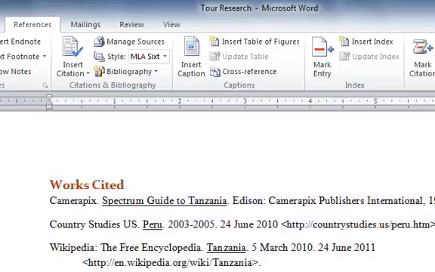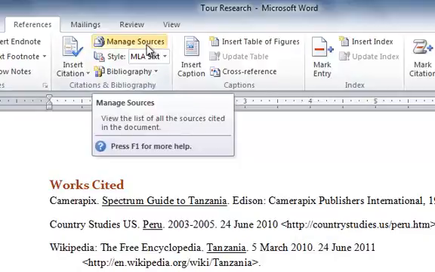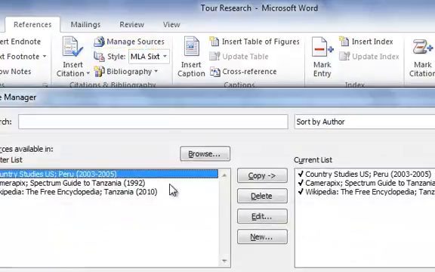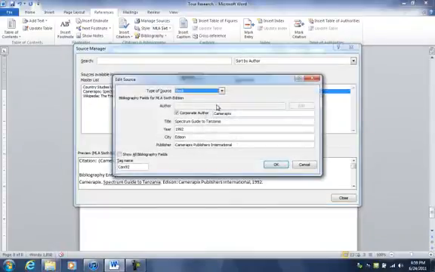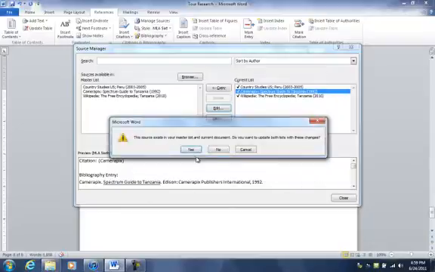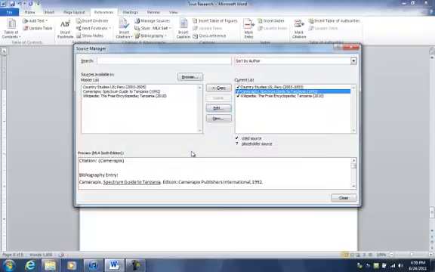Once we have that in, we are going to click Manage Sources up here in our Citations and Bibliography page. And you can see here's our different sources. We're going to select the Camera Picks citation in the current list box, and click on Edit. And we're going to change the publisher to Hunter. And we'll click OK. And it'll ask if we want to update, and we'll say yes we do.